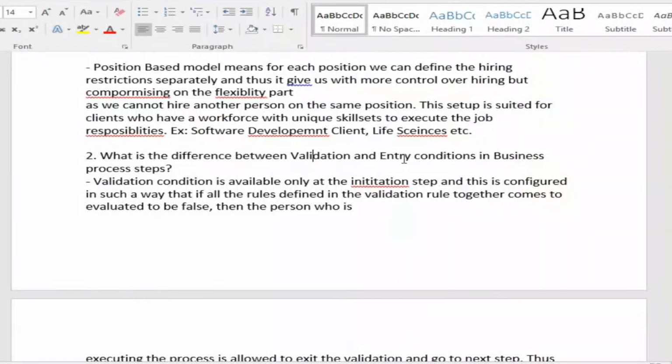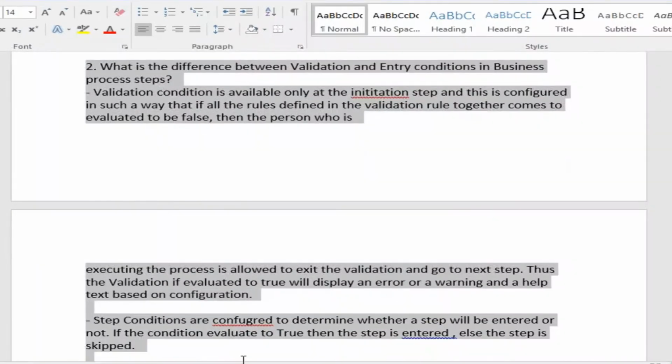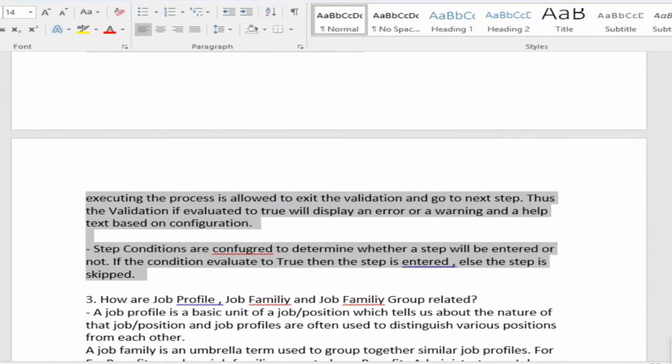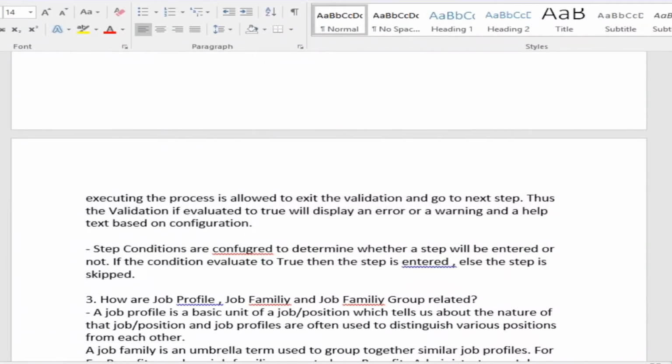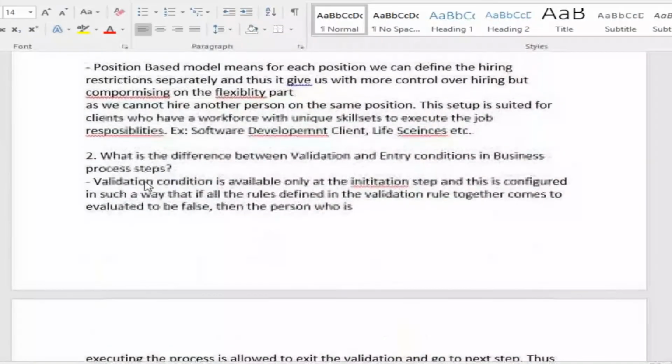What is the difference between validation and entry condition in business process? This is very important. They will ask you this question for sure. What is a validation and a condition rule? Let me explain how it works. A validation condition is available only at the initial step. Whenever you hear the term validation, your mind should say that a validation condition comes only at the first step of the business process.